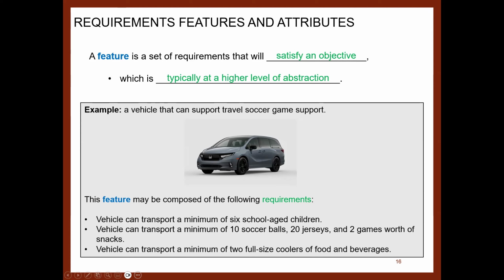The vehicle can transport a minimum of 6 school-age children. Vehicle can transport a minimum of 10 soccer balls, 20 jerseys, and 2 games worth of snacks. Vehicle can transport a minimum of 2 full-size coolers of food and beverages. So now these additional requirements can give you a better perspective of what you're looking for.